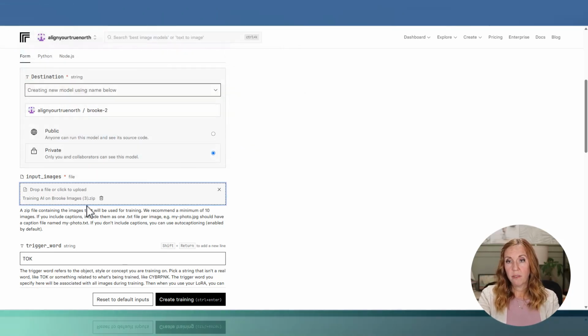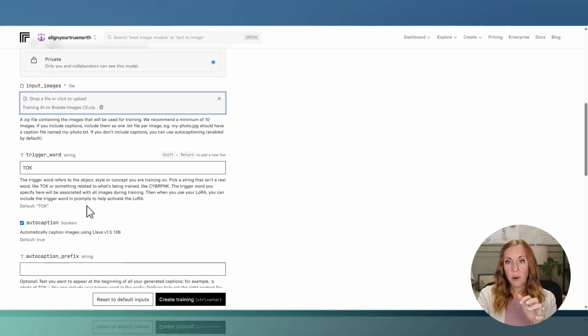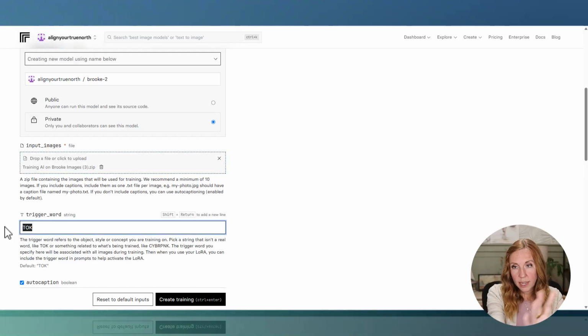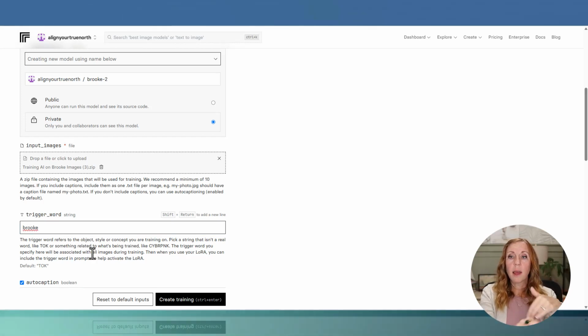So here we have our images all ready to go. The last thing that we need to update right here is this trigger word. It's going to have the default in here. I'm going to put in Brooke. That way, when I'm writing something like "create an image of Brooke" in my prompt, whenever I use the keyword Brooke, it's going to know that it needs to create images of Brooke, because that's what we're training it on right now.